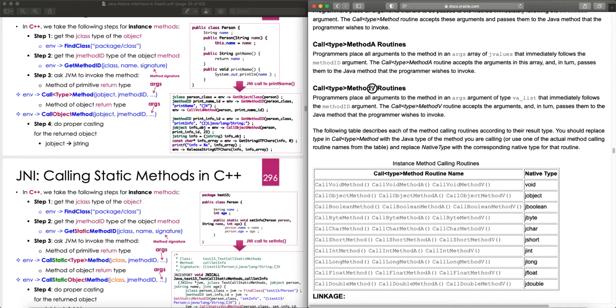For the one that ends with V, programmers place all arguments to the method in an args argument of type va_list, which is basically a struct, a list of jvalues that immediately follows the method ID argument. The Call<Type>MethodV routine accepts the arguments and in turn passes them to the Java method that the programmer wishes to invoke.